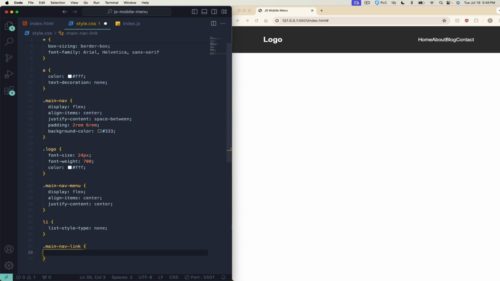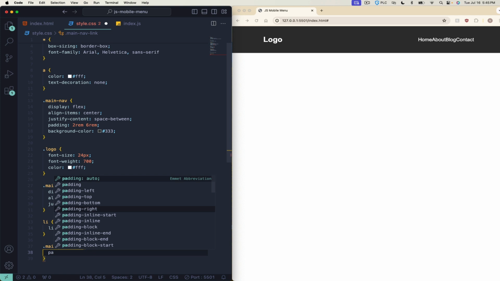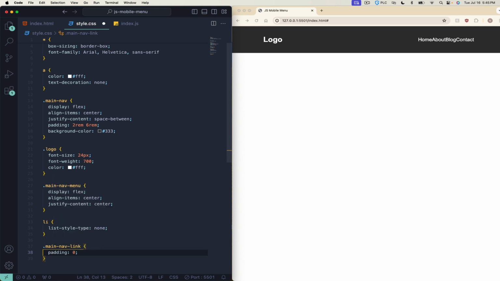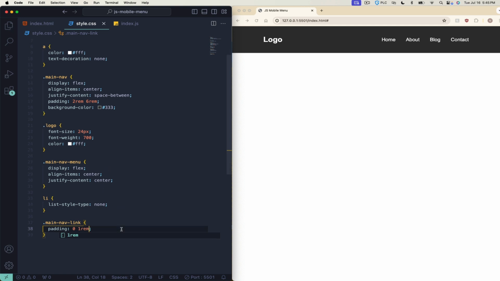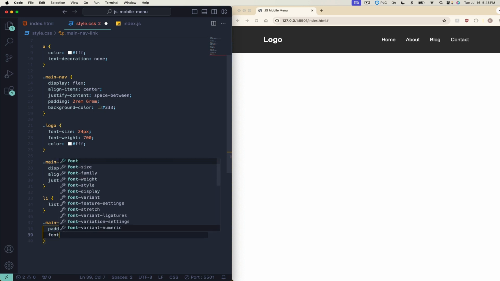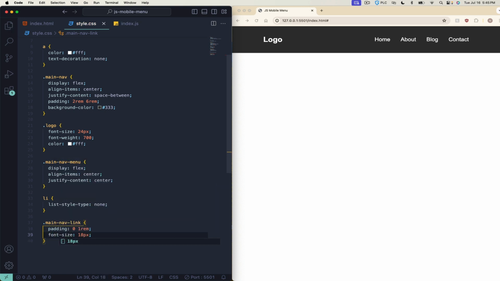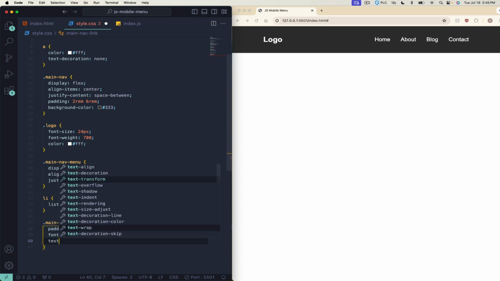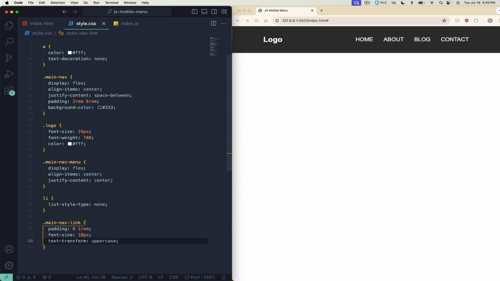And let's say we want padding for our links to be 0, and then 1.5 rem left and right. So that'll space out our links, give them some breathing room. There we go. That looks better. And then let's do font size 18 pixels. And then let's do text transform. Let's do uppercase. There we go.